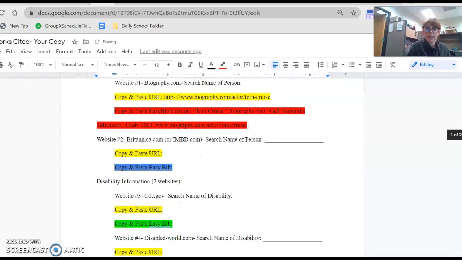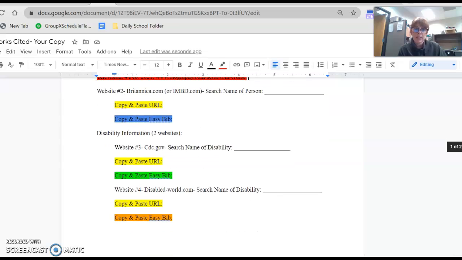So for the second one, I put Britannica.com or IMDb. I know some of you could not find your person on Britannica, so you had to use the Internet Movie Database. Whichever one, that'll be your blue one, okay? Whichever one you used in your notes. And then down here, cdc.gov, and then disabledworld.com. You're just going to cite all of these, all right?